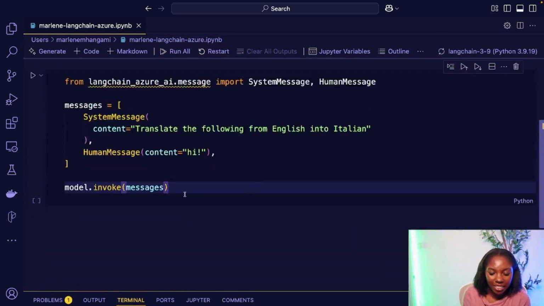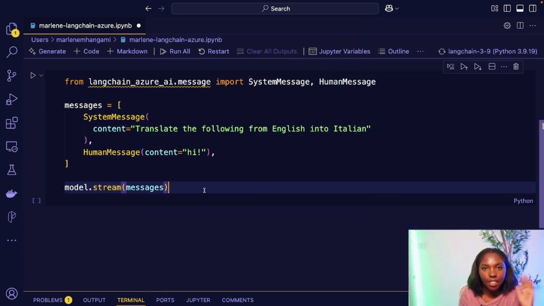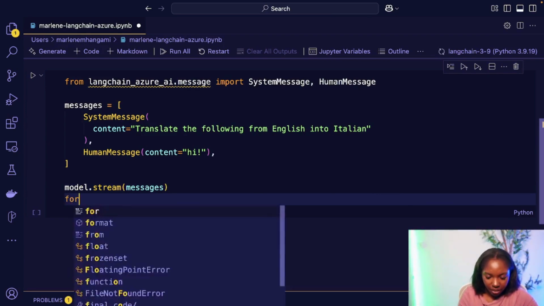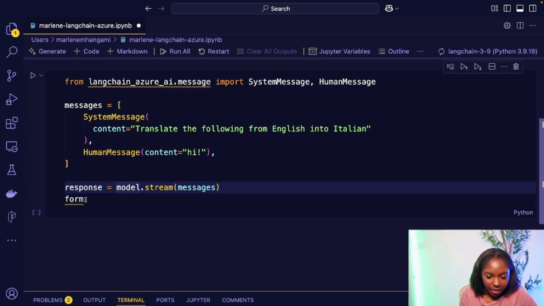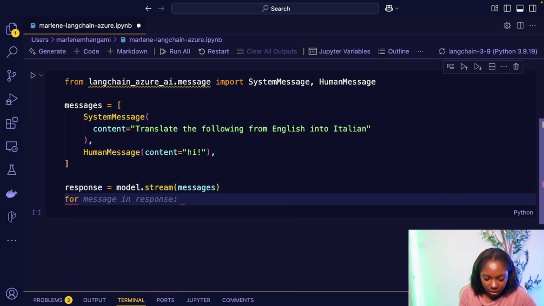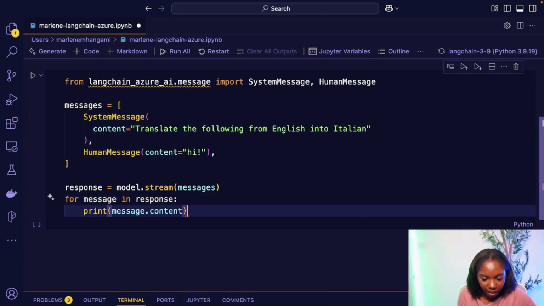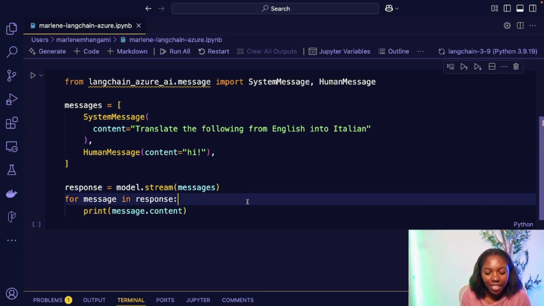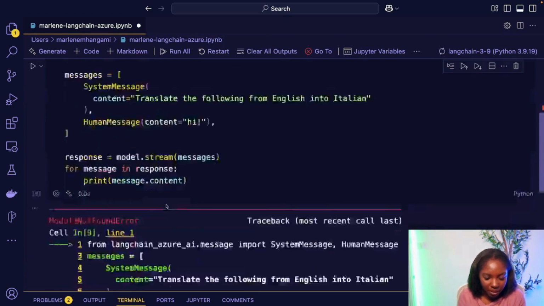So first of all, we could use the invoke option, but I want to go ahead and use the stream option. The stream option will give a generator back. So let's say response, and let's say for message in response, Copilot helping me out here, let's print message.content. So let's go ahead and press play.